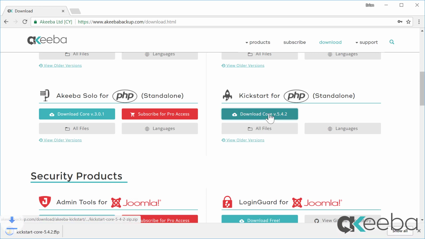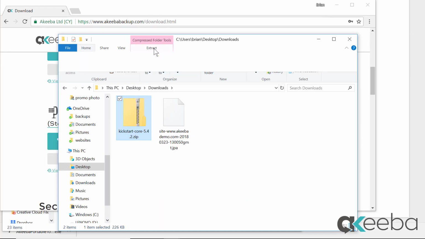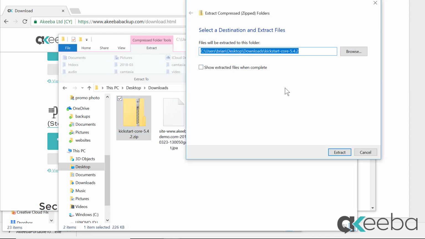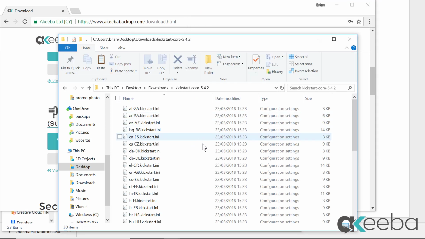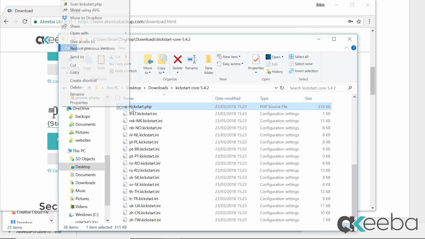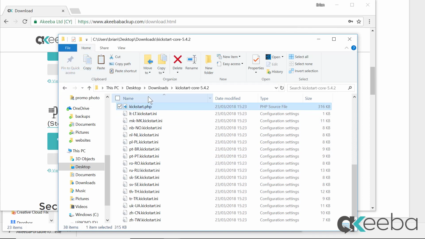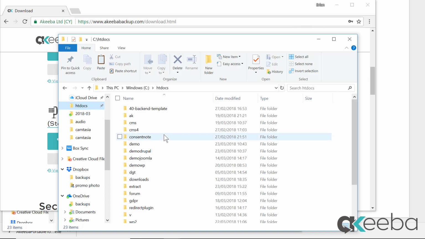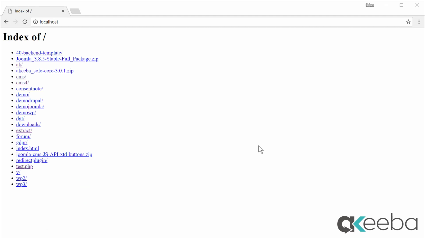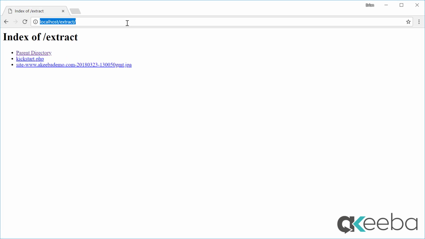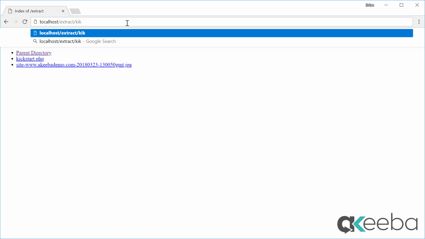Here we can see that the Kickstart program is a zip file and we need to extract that. We can see we now have a new folder with all the Kickstart files in. The only one you actually need is the kickstart.php file, and we should copy that to the same folder that we put our backup file. Now, if we go to our local development server in our web browser and navigate to the folder we just created and then the kickstart.php file.